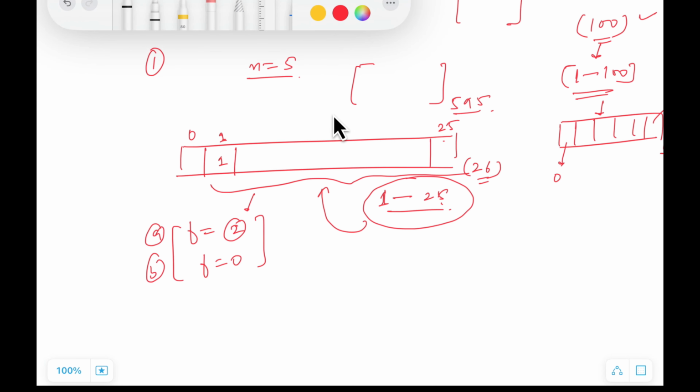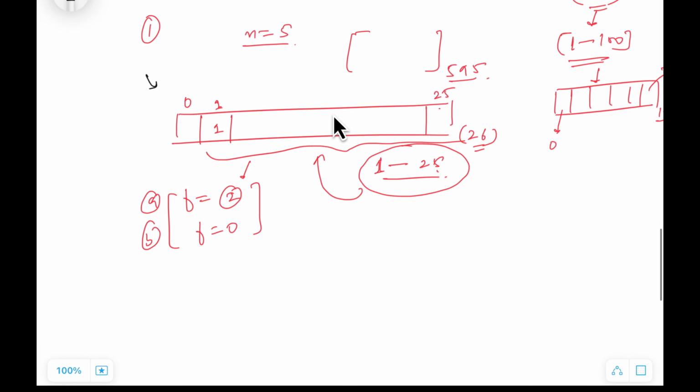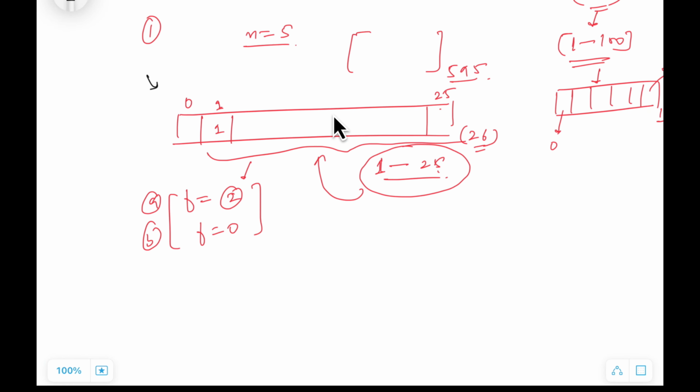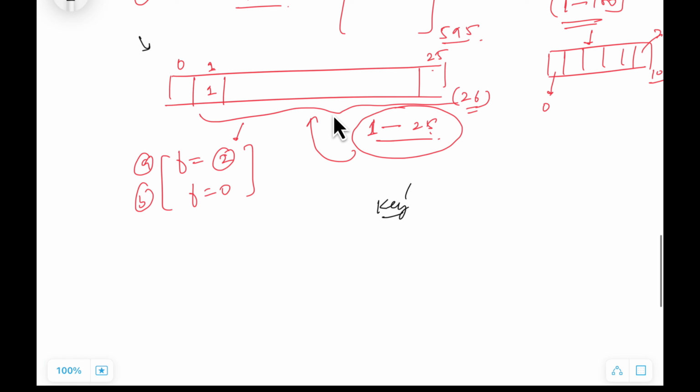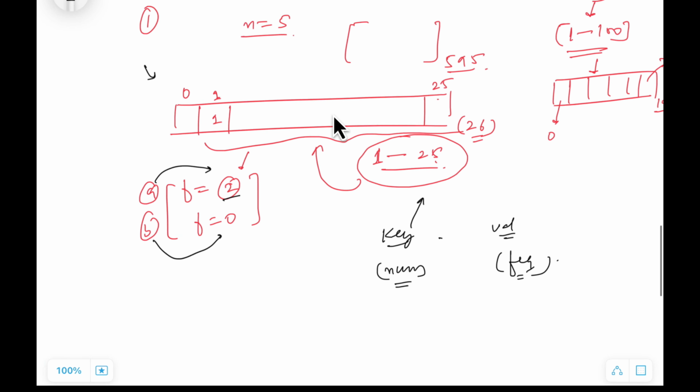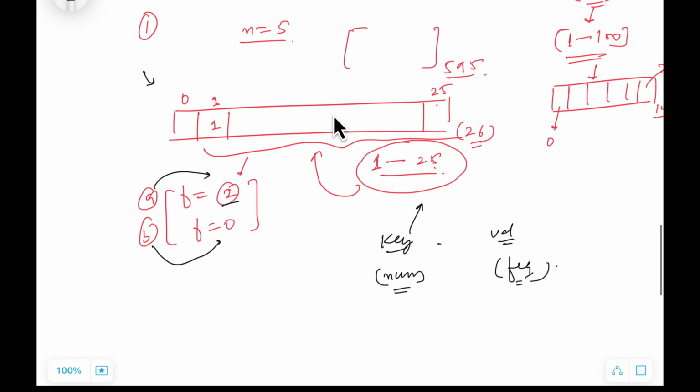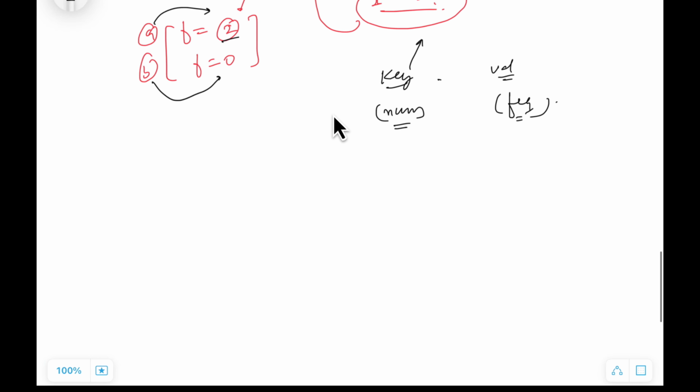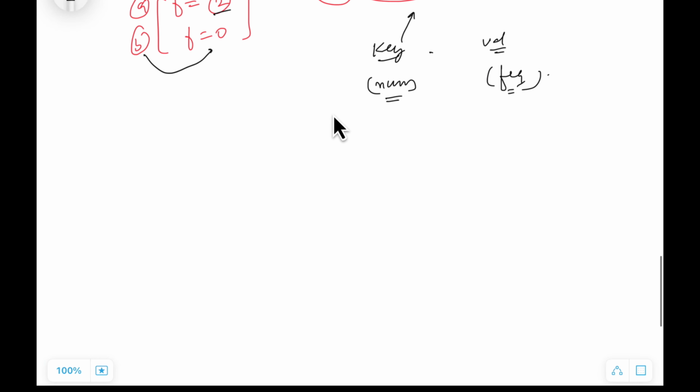I'm not explaining the hashing structure in this problem. Hashing is something where we are mapping a key to a value. In this case, my key is the item value, the number. And what is the value? The value is the frequency of that number. How many times is this number coming in the grid? A should be coming 2 times, B should be coming 0 times. So this is the hashing approach, which we are not going to implement because we have one better approach.